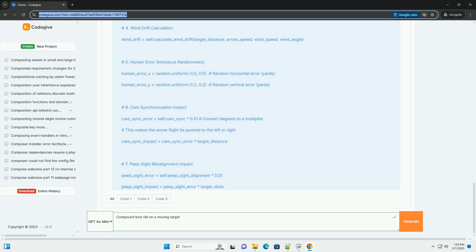__init__ initializes the bow with key parameters: draw weight, arrow weight, bow speed. It also sets initial values for string stretch, cam sync, limb integrity, and peep sight alignment. simulate_shot is the core function that simulates a single shot.